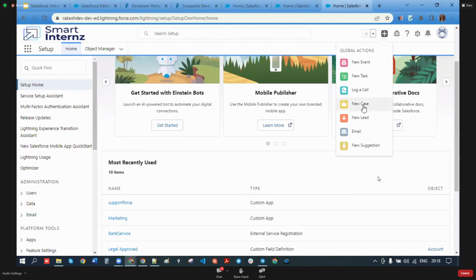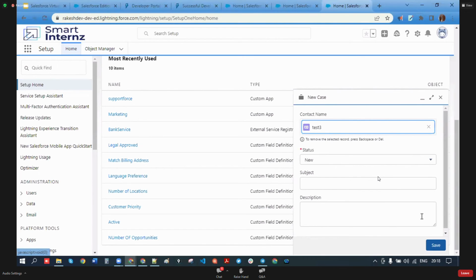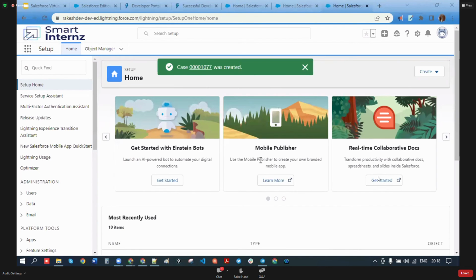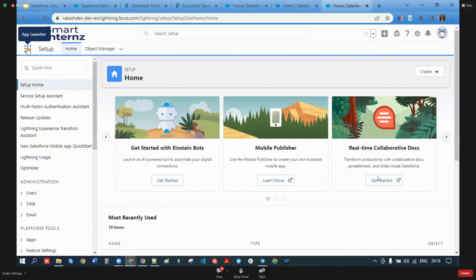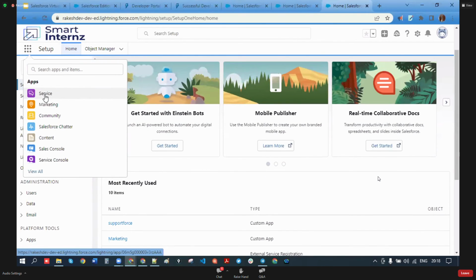So see, now I have created a record right here. Now I'm creating a case here, like test 3 or something. So I have created a case here. In the traditional way, if I want to create a case, what I need to do is go to the app launcher. I need to select the application where sales is there or service is there. So let me go for the service.